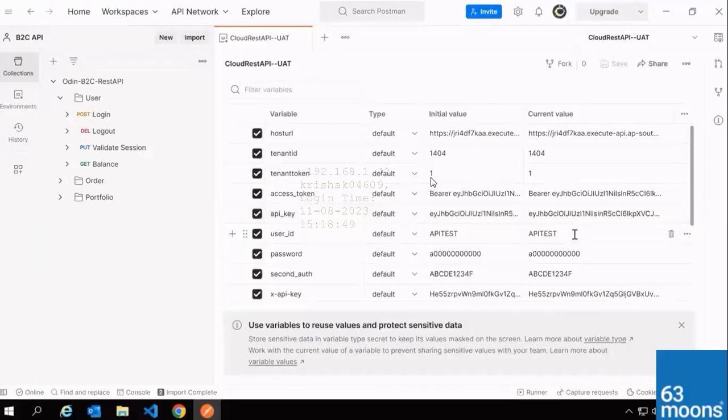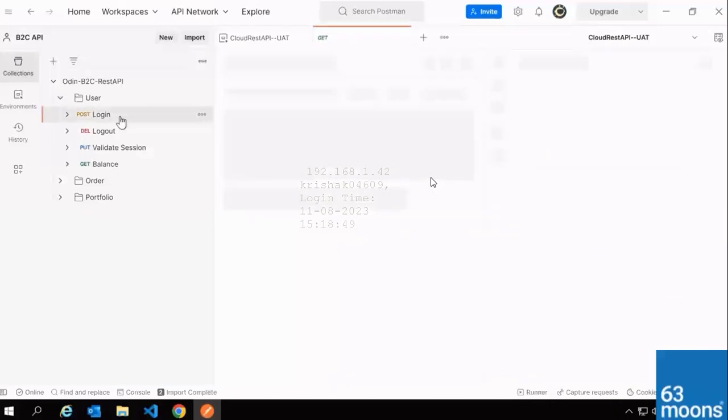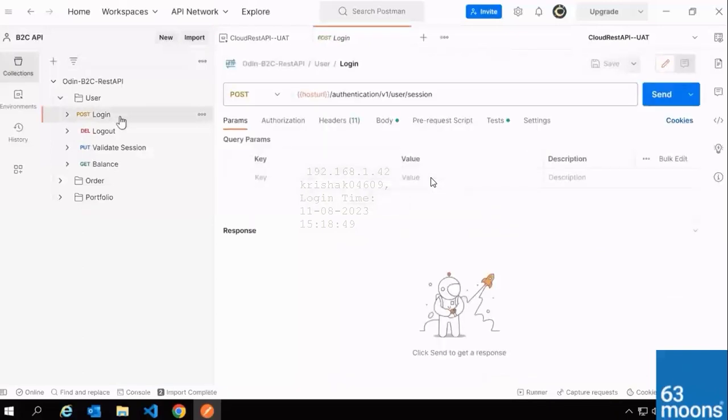Now, by doing this, we need to update the user credential, your trading credential, here as well. Then we save our environment, and we are now ready to click the API.